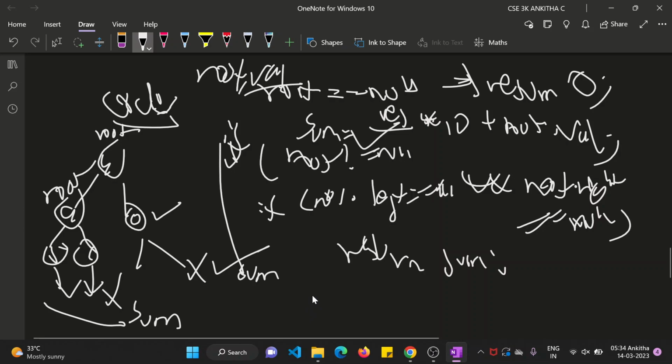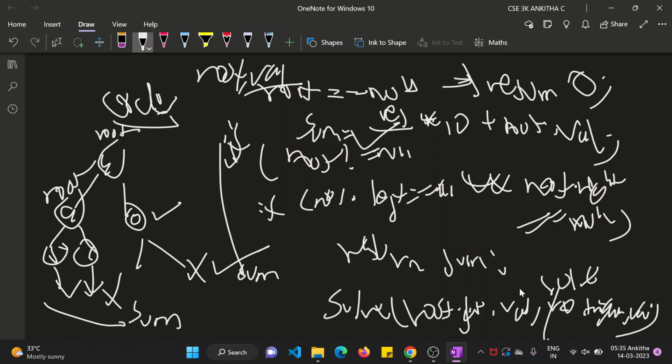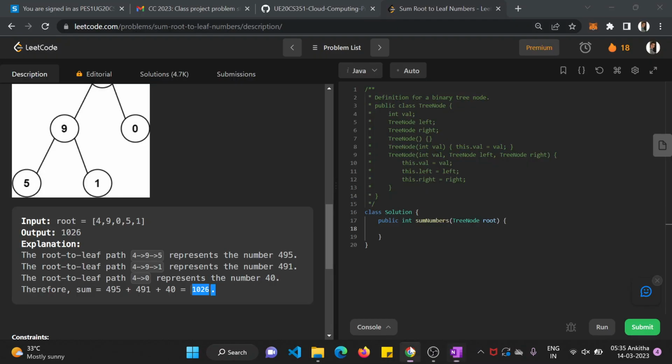So we have to call the function sol of root dot left comma value, then root dot right comma value. This is another function sol. And once you get root dot left and root dot right values, you have to sum this. So here addition will be the symbol. So when I code this, you'll get a better idea.